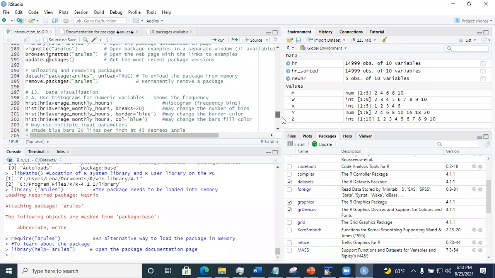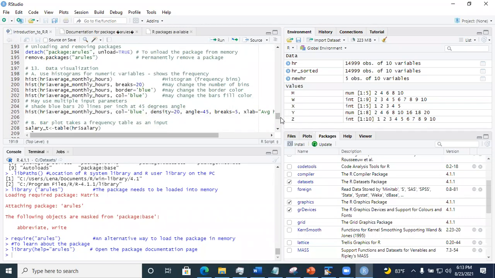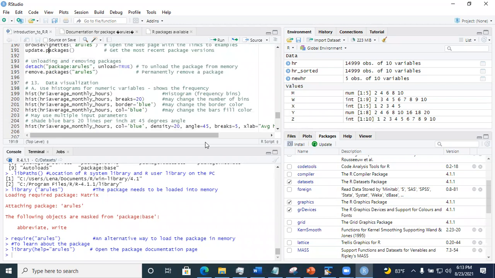Now in here, what I also did was put some examples on how to delete, right? You can delete from the memory, or you can also delete it permanently. You may delete this from memory, or you may delete it permanently. Okay. Now, detach will remove from memory, and remove.packages will remove it permanently, if you say so, right?